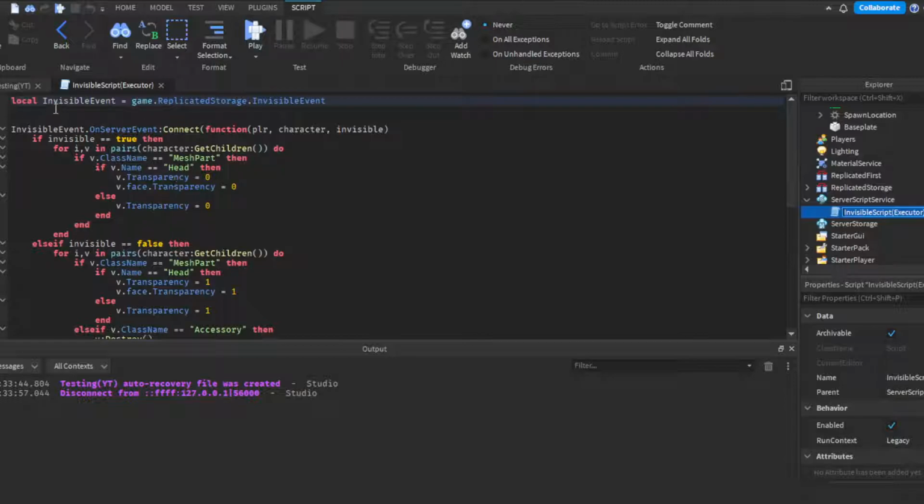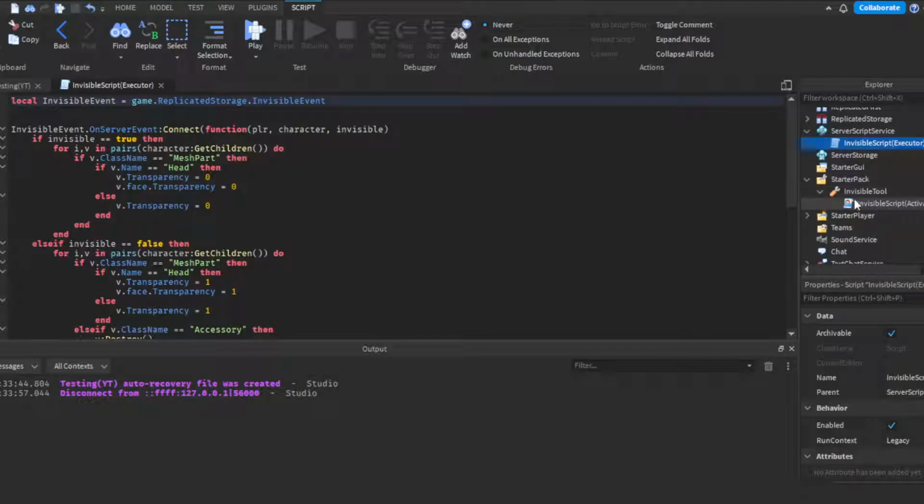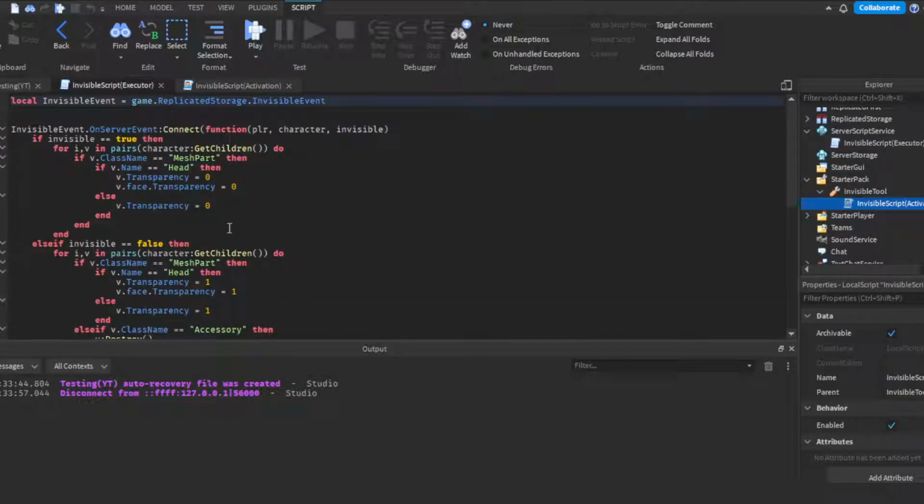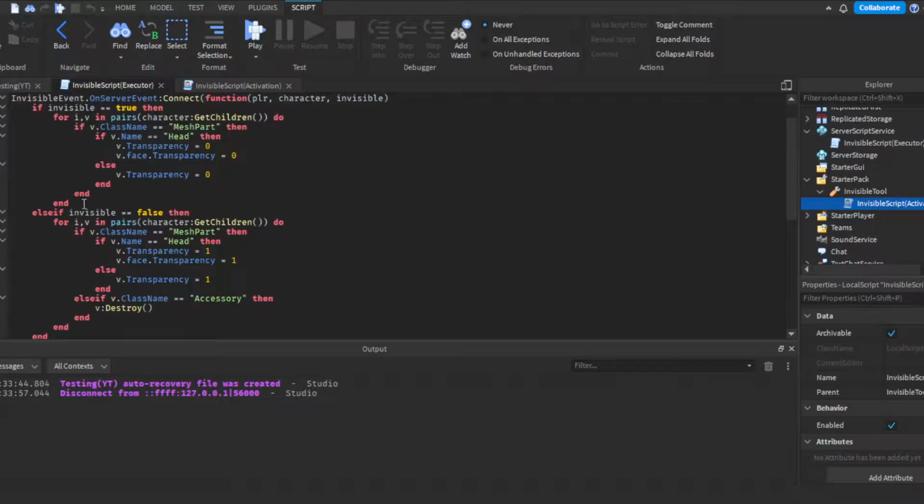That's what I did. So you want to make a variable that says local invisibleEvent, given ReplicatedStorage InvisibleEvent. Basically, there's a variable in the local script of our tool, right? There's a variable, let me open this up, right here. It's set to nil, but it runs through a for v, pairs loop and then an if statement to determine whether or not invisible is set to true or false. If the player is set to invisible, then it's going to make all their parts visible. If they're visible, they're going to be set to invisible.